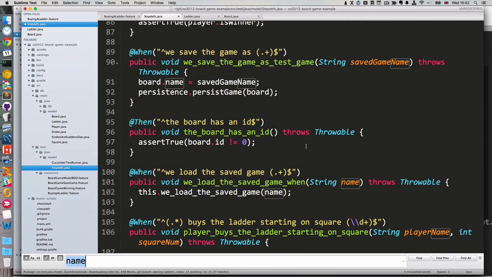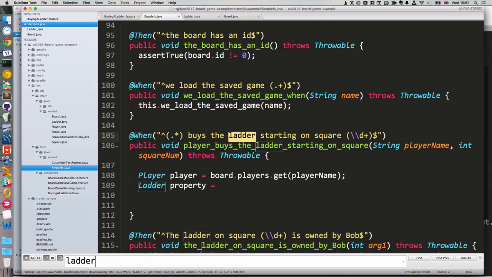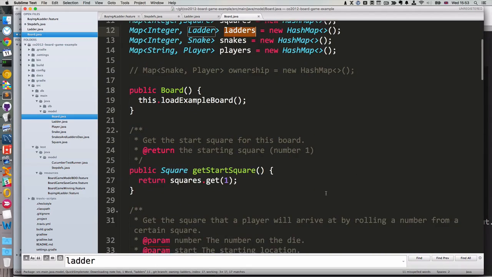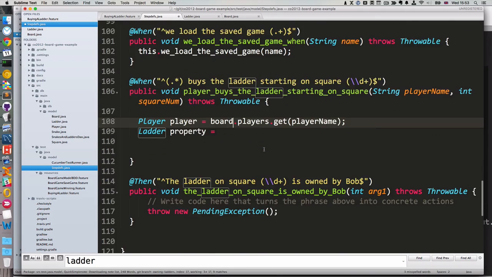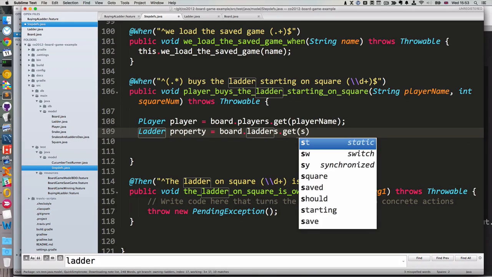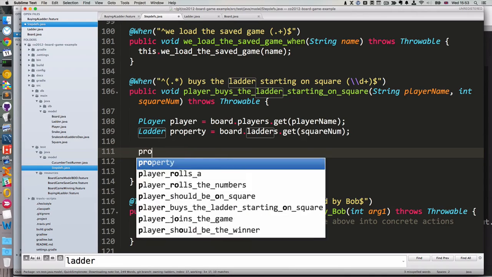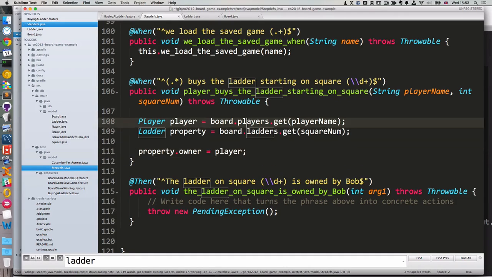Similarly with ladders, I'm not sure whether we have the ladders property here. Let's have a look. If I look at my board, I have got ladders. There's a property called ladders, and it's a hash map from integer, the square number. So in theory, I should be able to do board.ladders.get square num. So that's got me the property. And then all I need to do is property.owner equals player. So I've now implemented the logic for this rule.